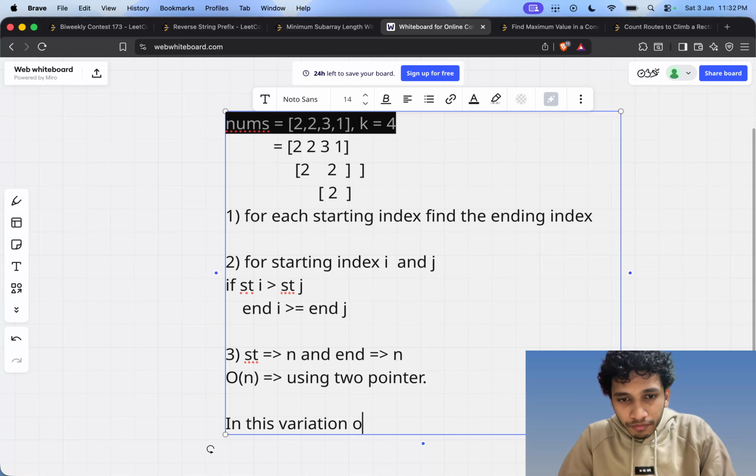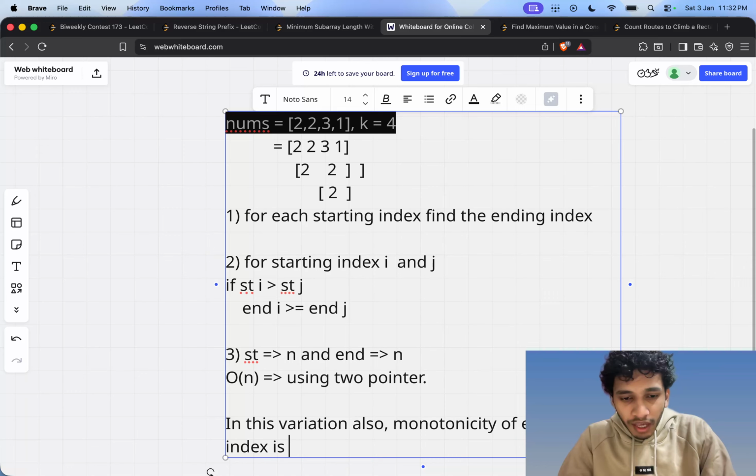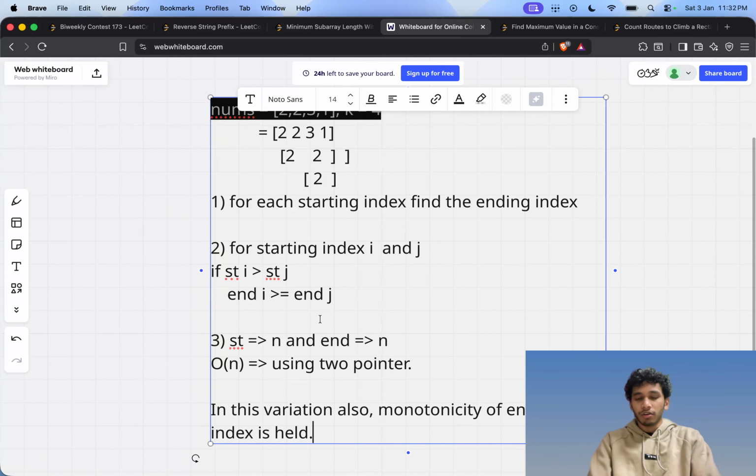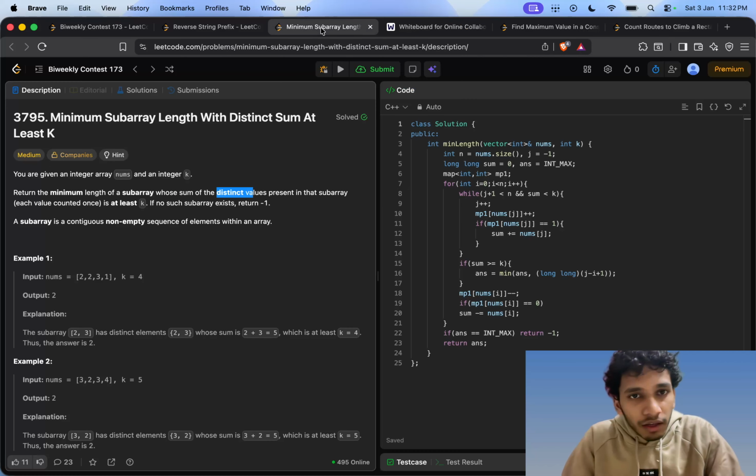Also, monotonicity of ending index is held, all right. It just means that for two starting indices i and j, if j is greater than i, then ending index of j will be greater than or equal to ending index of i, all right.